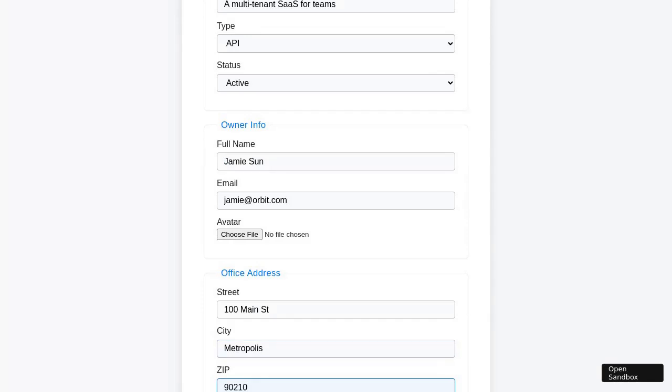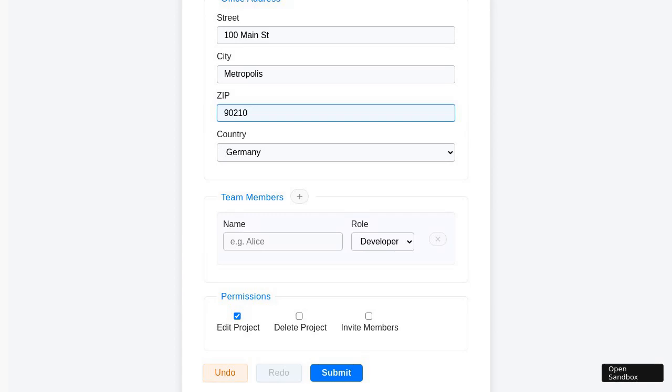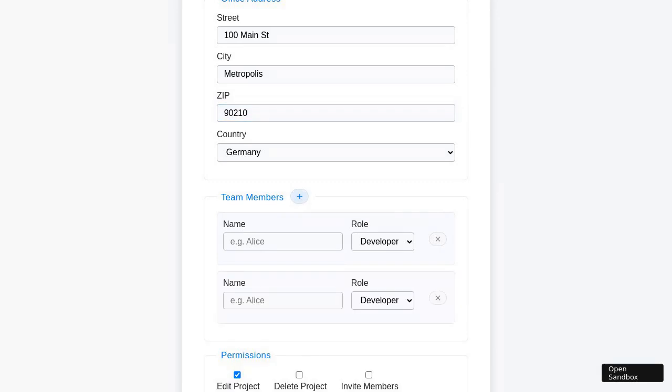The focus shifts to the avatar upload area. The avatar input is highlighted to indicate where a user would upload a file, visually showing the interface's readiness for this step. Moving on to office address, street is filled with 100 Main St, city with Metropolis, and zip with 90210. The country dropdown is set to Germany. Each field is updated distinctly, showing how nested and diverse input types are handled seamlessly.